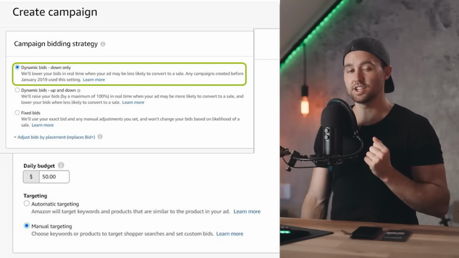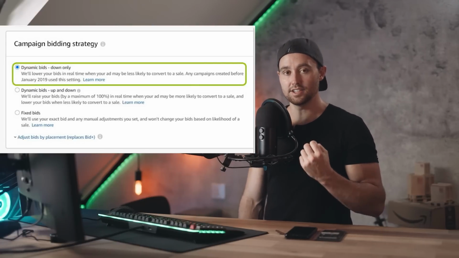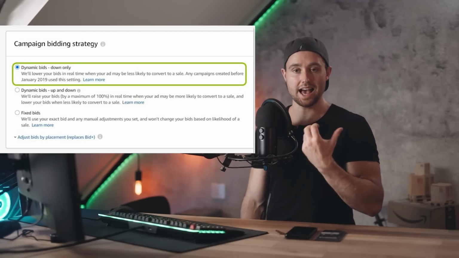Then what we're going to do, as you can see here, is use dynamic bids down only. And this is the one we choose here for a couple of reasons. It's going to allow you to have absolute control over ad spend. Because with this model, you set the ceiling. It can't go above that, which is different, for example, from Bid Plus, where Amazon can raise your bids above that ceiling. Here, we're setting the ceiling, so we have that control.